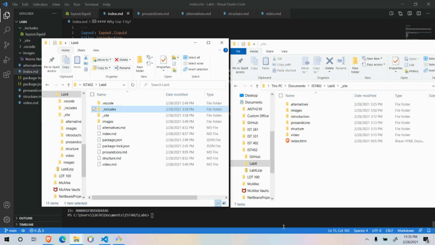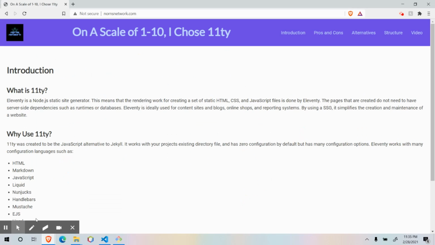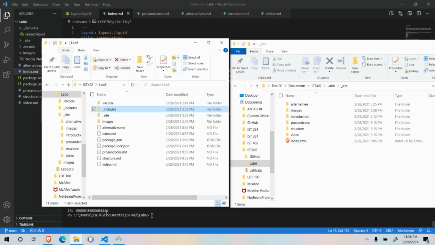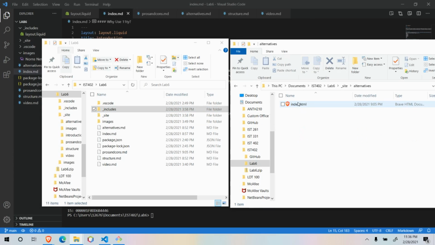Then the website can be displayed by going to the URL www.nornsnetwork.com, which is what's happening right here. The site folder contains one folder for each page of the website, and each folder has an index.html file that was created by merging the layout liquid template with the associated markdown content file.